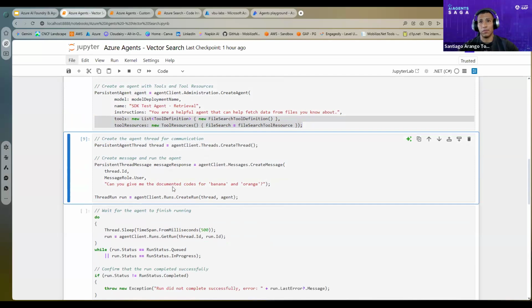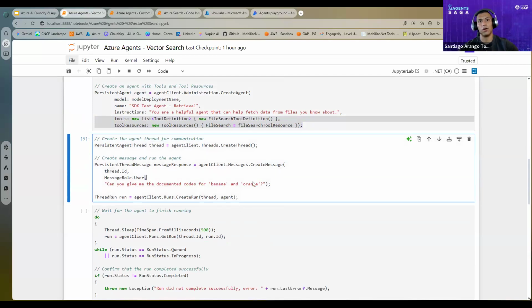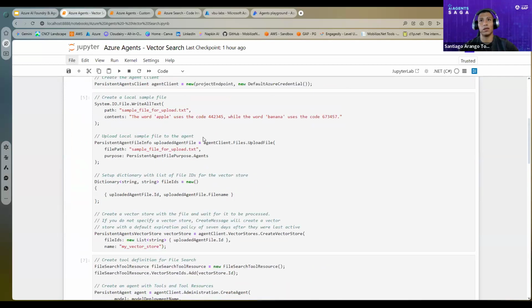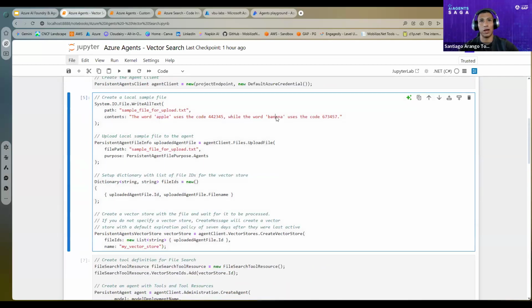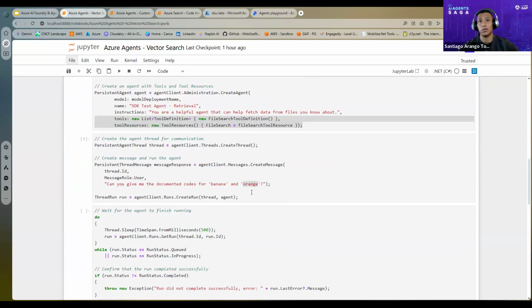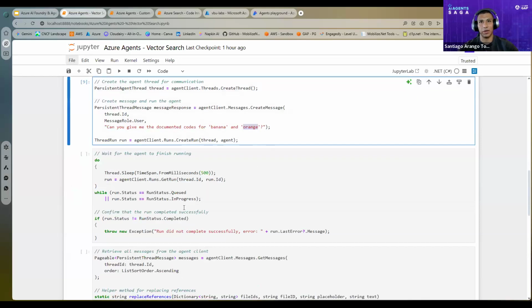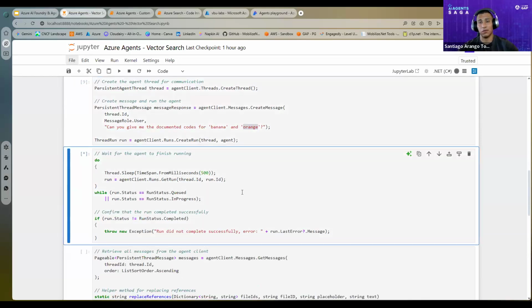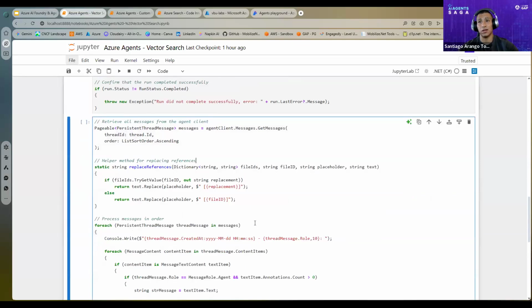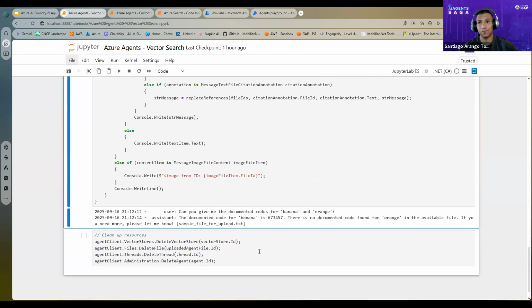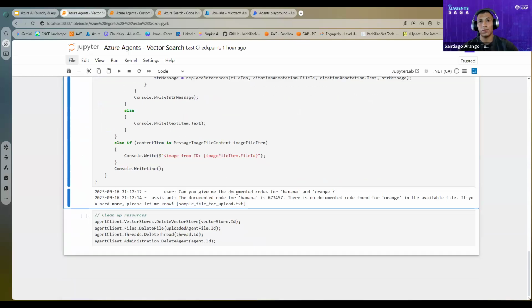I'm going to create a thread again, and I'm asking it for the document codes for banana and orange in this case. If we go back, we have only the code for apple and for banana. So orange is an unexpected value here. So let's execute the question to our agent and see the response. Okay, and it already told me, okay, the documented code for banana is 673457, and there is no documented code for orange in the available file. If you need more information, please let me know.